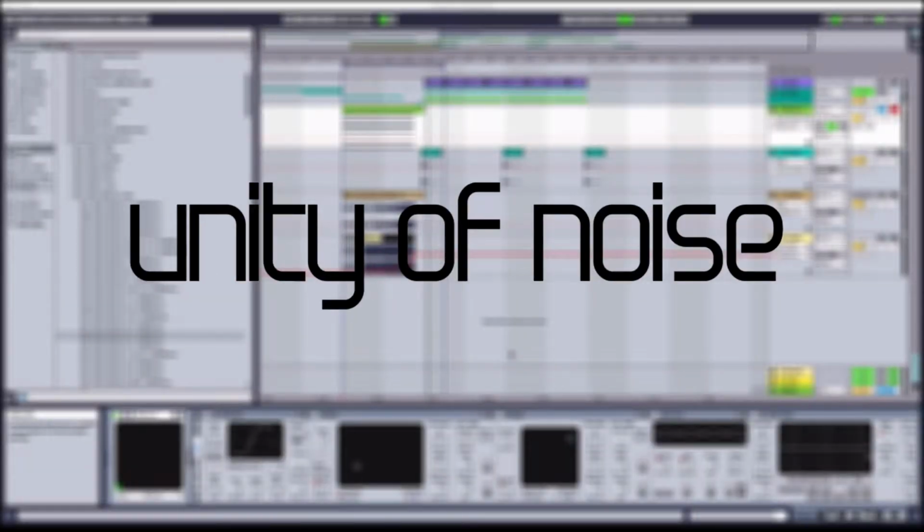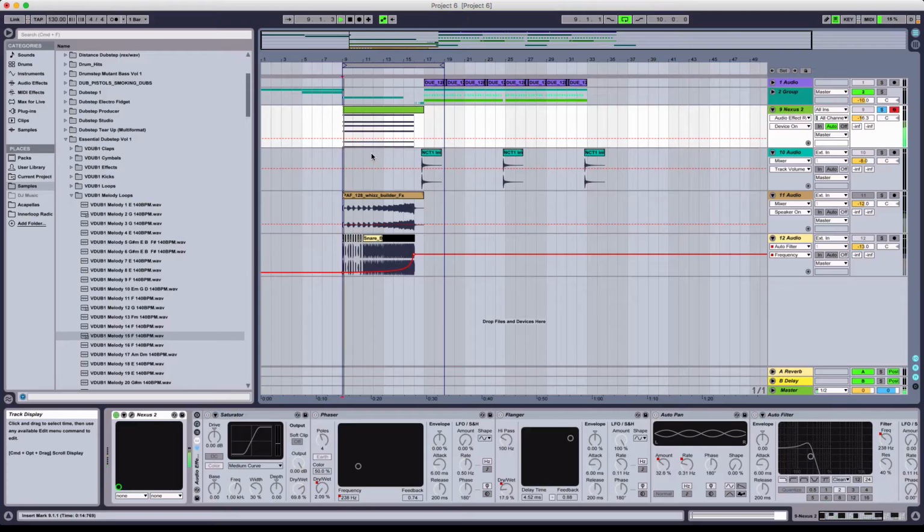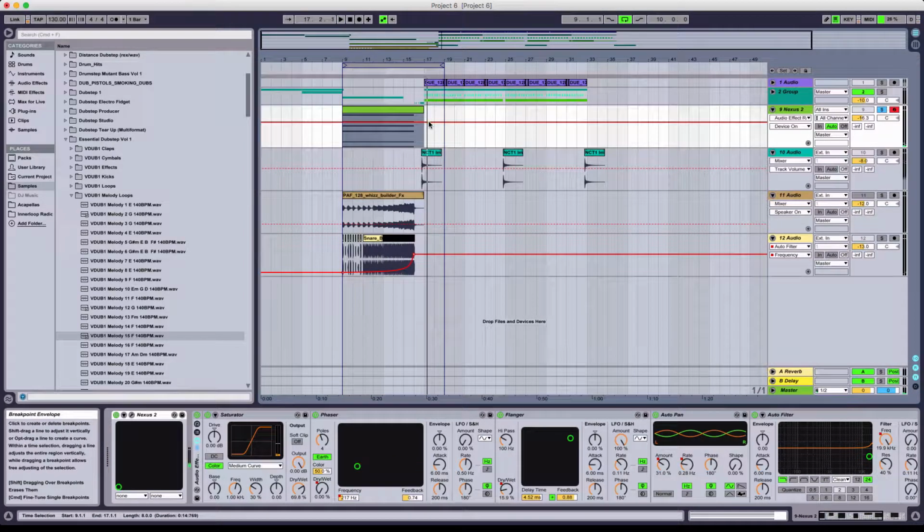Just continuing down the creating builds series. This is tutorial number 2. And what we're going to do today is take this sound and then we're going to turn it into this. So yeah, let's get right into it.